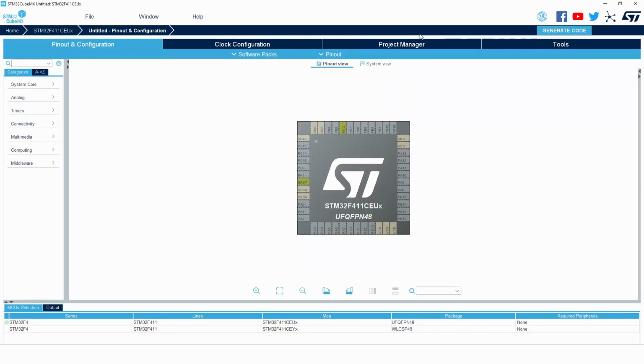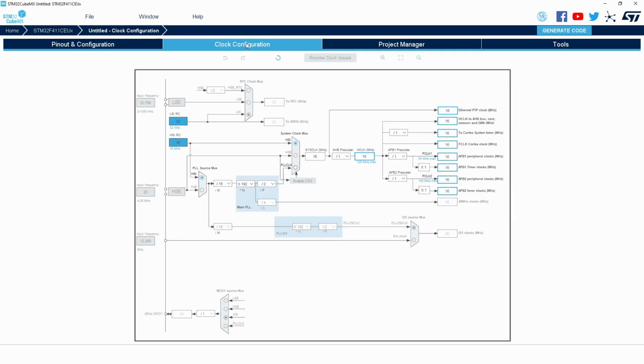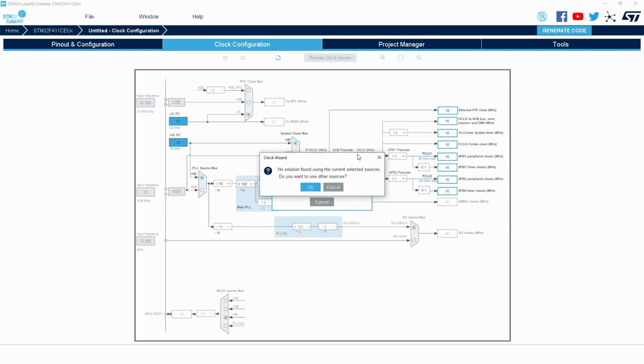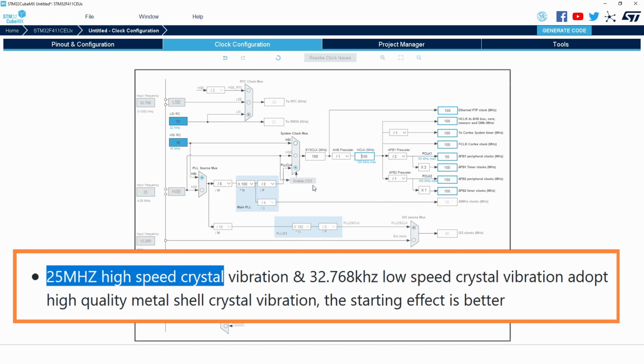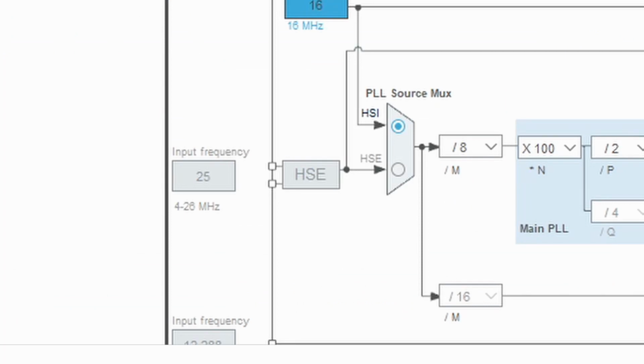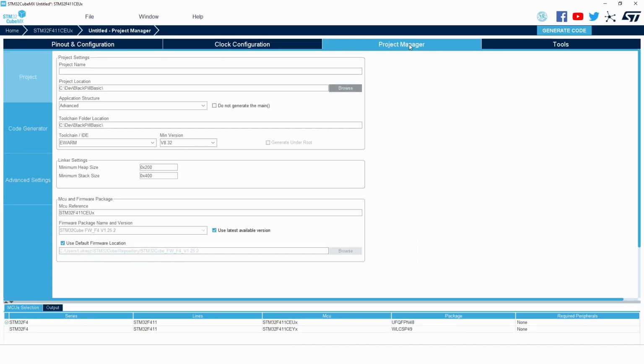We leave the pinout configuration with no changes, and in clock configuration, we set the main CPU clock HCLK to 100 MHz. Cube will warn us it needs to change the clock source to properly set up our clock frequency. Again from the GitHub repository, we know that the external high-speed crystal is 25 MHz, and this matches the configuration in Cube. In Project Manager, we type in the project name and pick its location.